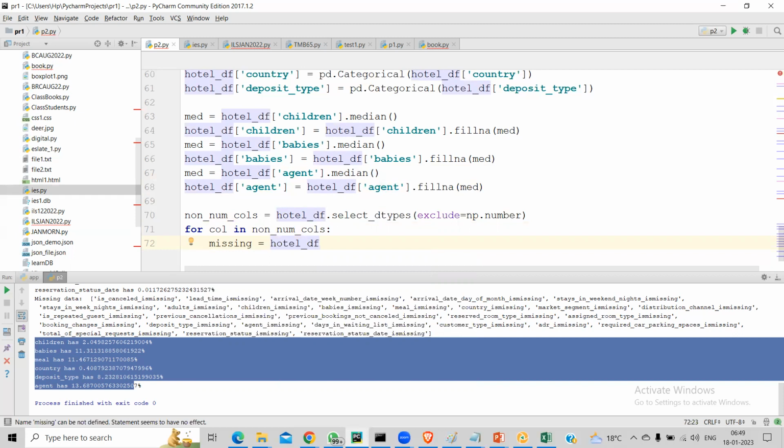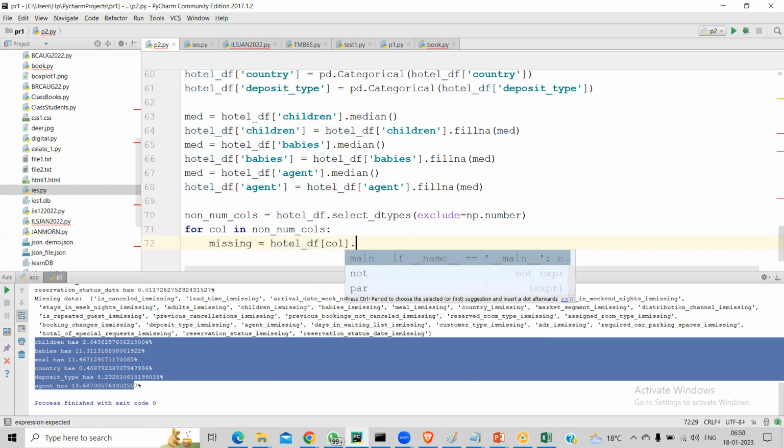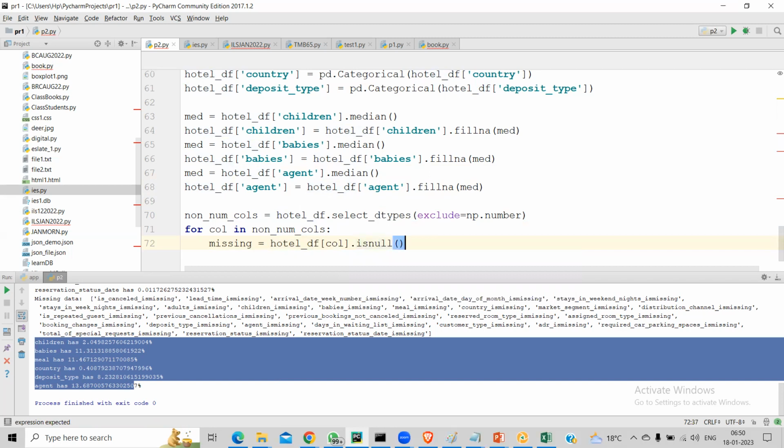So if you have one or two, you can do it straight away. If there's more than two, you can prefer a loop to iterate through all the columns and then replace it. So I'm going to say missing equal to hotel DF dot is null. Hotel DF of this column, right? Col is null. That means it'll give you one for missing.